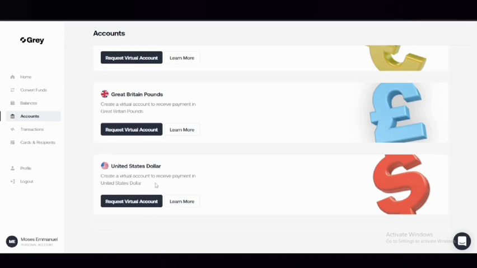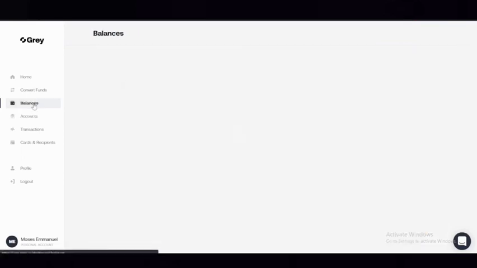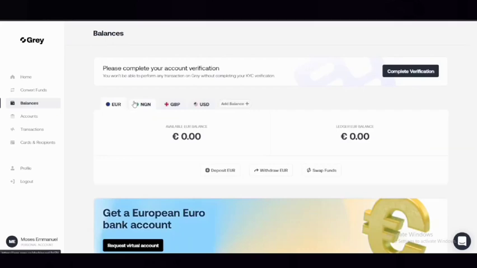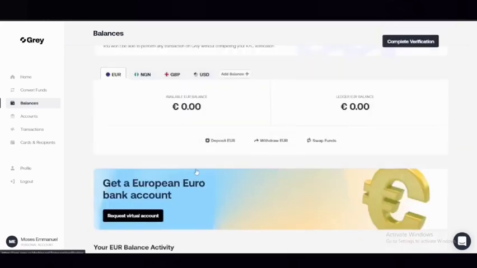When you do that, it's going to take some days, maybe a week, but eventually you're going to get these accounts that you can use to start receiving money in these different parts of the world, in different currencies, and at a very juicy rate. And then if you come over, you will see your balance, the amount of money you have in each currency. You can see them here.